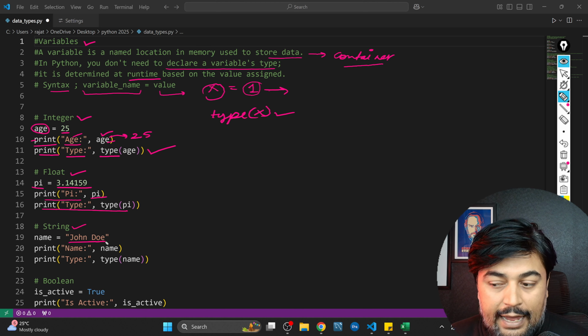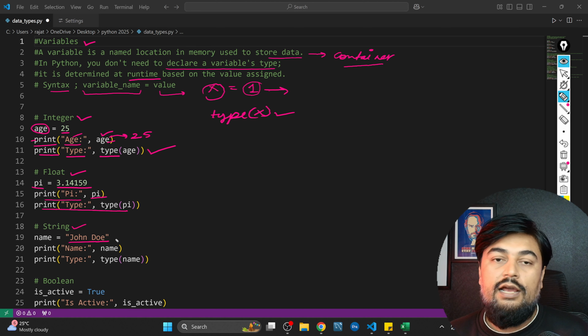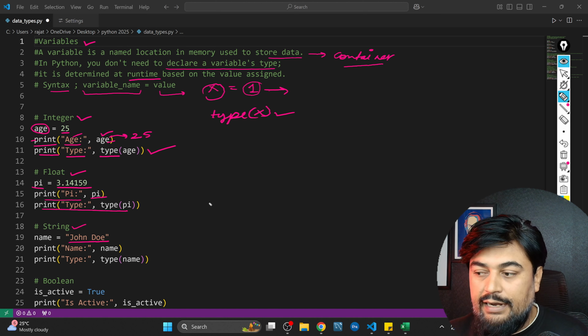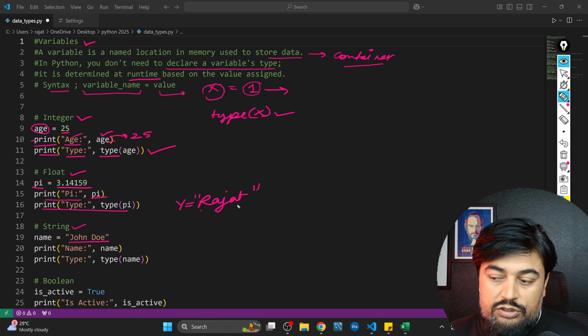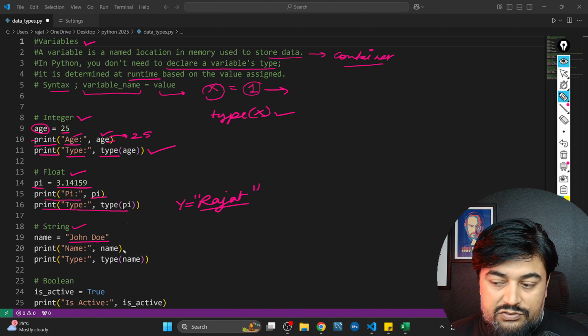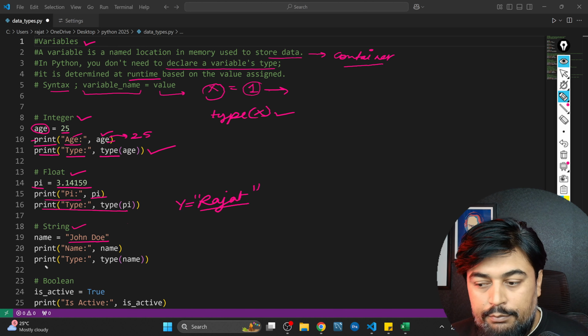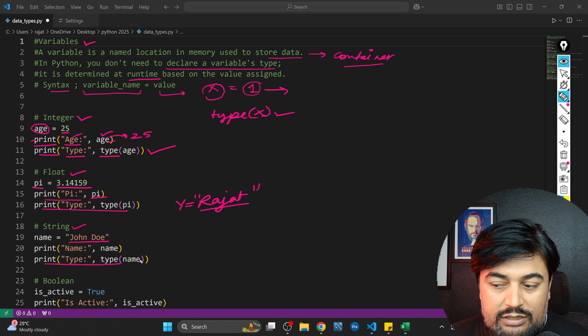What is a string? Anything which is written in alphabets, that is a string. Like my name, if I write Rajat, and I assign a variable like y equal to double quotes Rajat, so this is a string. Similarly here it is a string. So in line number 20 we are checking just the print, and in line number 21 you are validating what is the type of this.